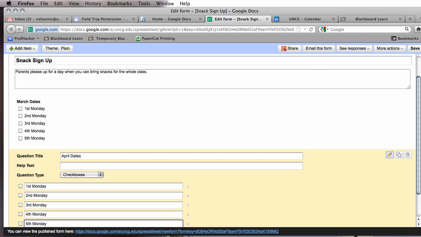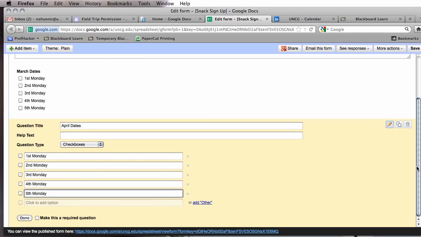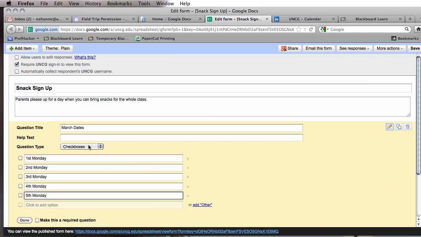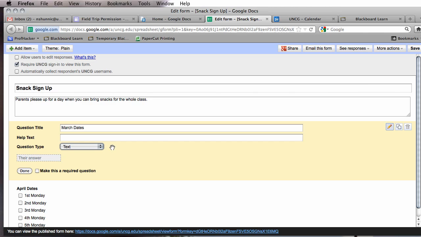And actually, I just realized this might not be the best thing to do for a sign up, because you can't tell who the people are. So let me go back here and edit this a little bit. Instead of checkboxes, we might need to do a text type option, because that way they can put the date when they want to do it and their name. So we would do, please list the day and your name when you would be able to bring snack.